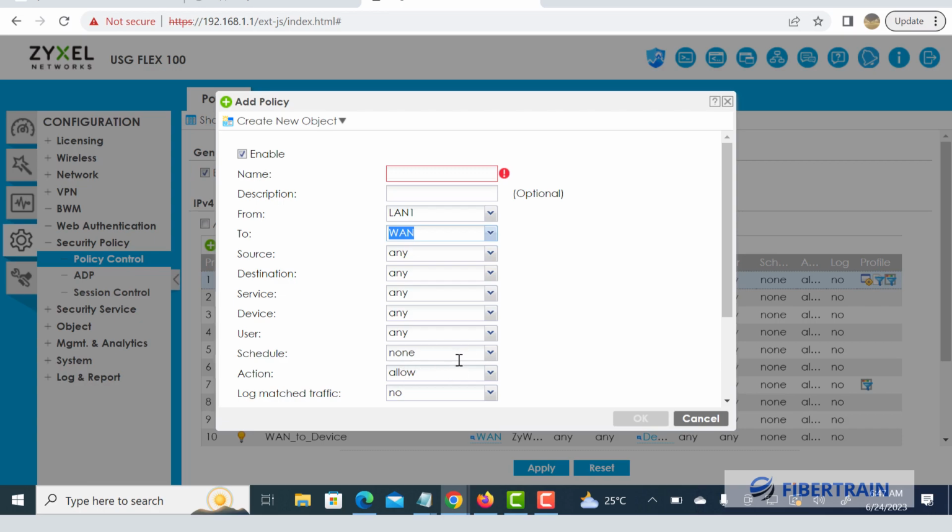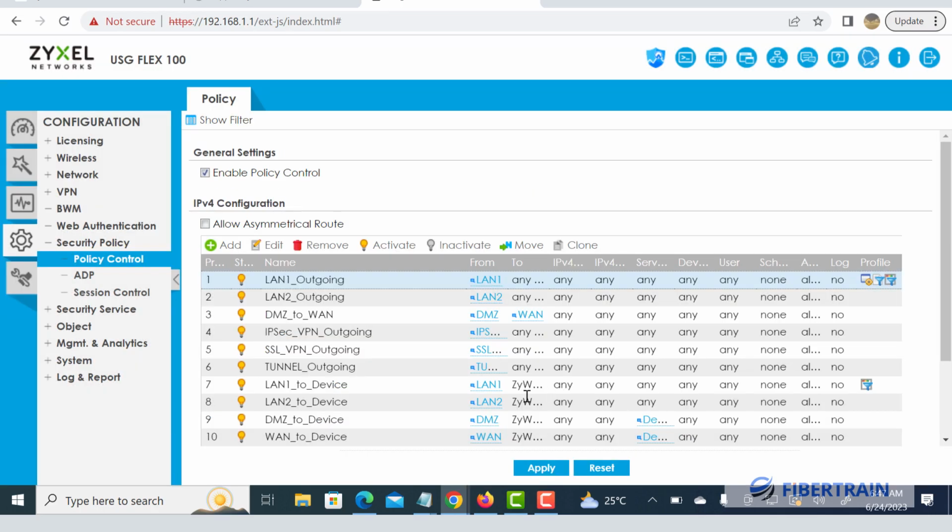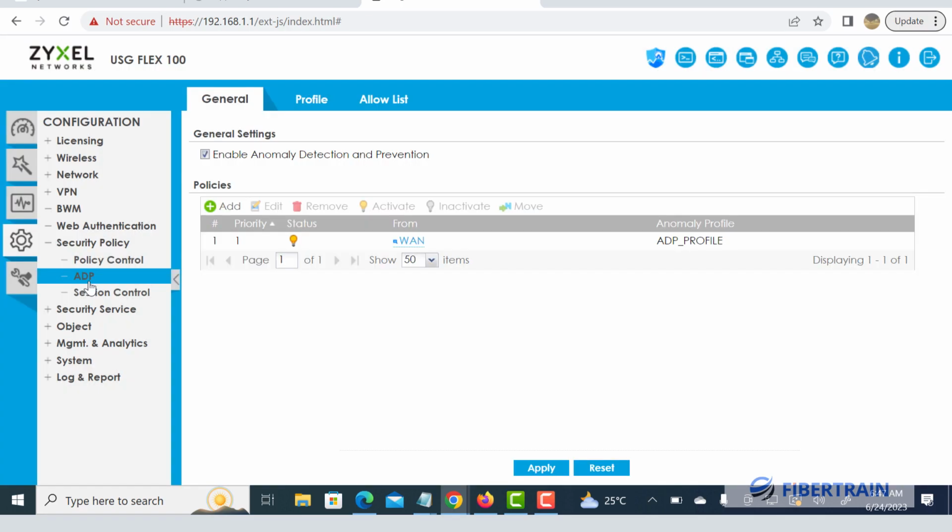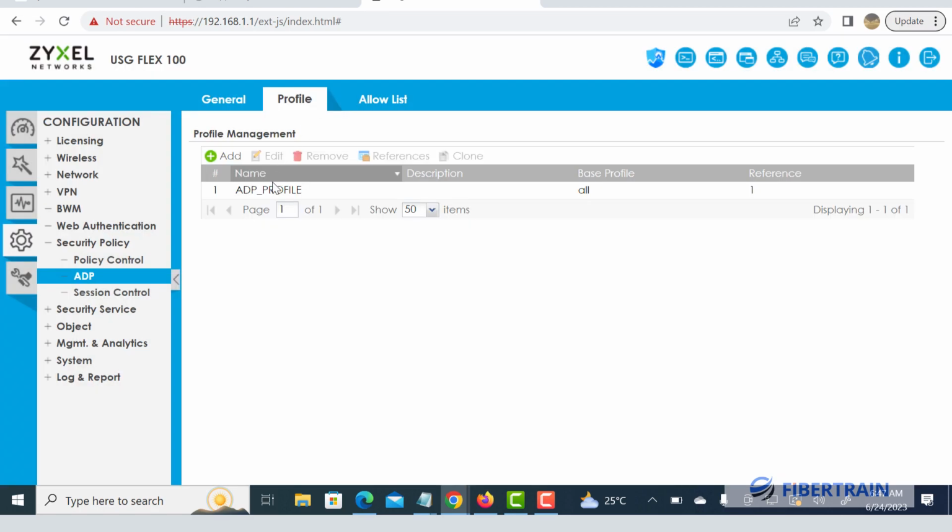Okay, so that's how you create a policy to allow traffic from the LAN to go out so that your LAN users will be able to browse the internet. Okay, so that's under security policy, policy control. And then here we have ADP. So ADP is anomaly detection and prevention. So we could create a profile. So I think I've got a profile here, ADP profile.